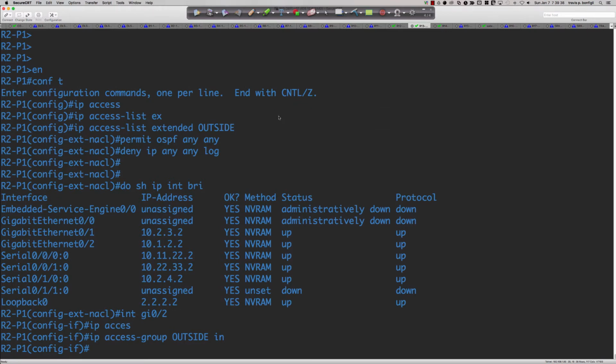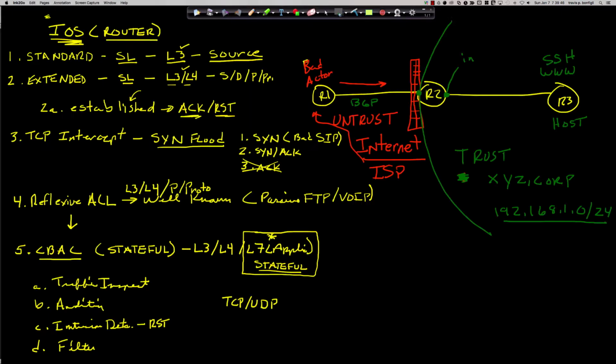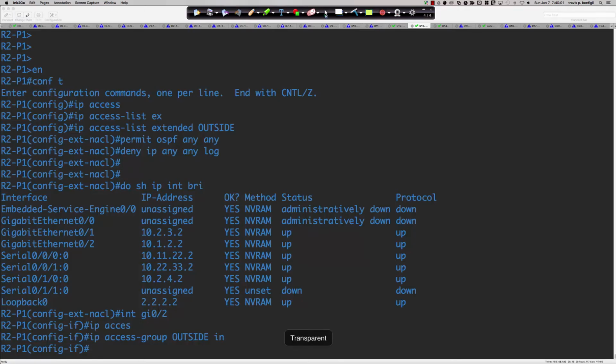Now we should not lose our OSPF adjacency. In fact, remember those messages we saw in the previous video? We're not going to see those messages here because we've actually allowed OSPF to come through. So we've taken care of this ACL right here. We've protected ourselves by basically blocking all inbound traffic. Now let's validate that that's actually working.